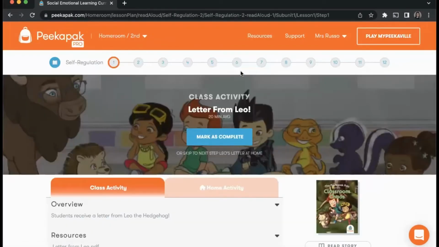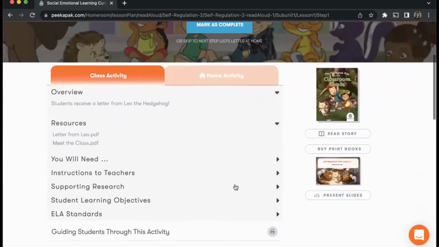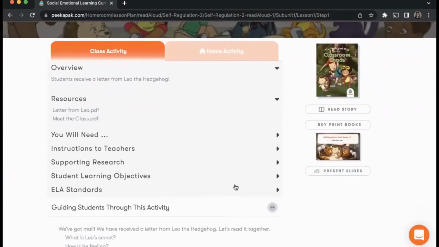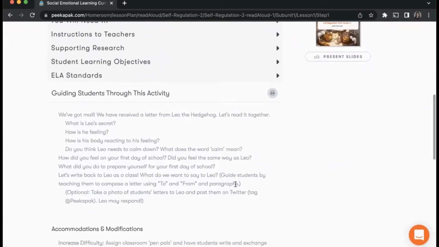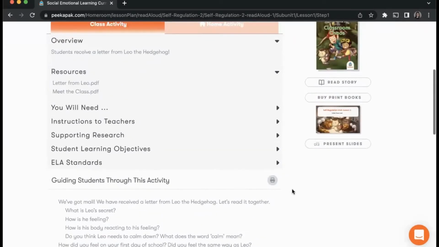The first lesson is always a letter from the main character of the unit story. This introduces the SEL topics and gets students thinking about it. To facilitate this lesson, you can also click the Present Slide icon on the right-hand side. In this lesson, students can write back to the character. We encourage you to upload a picture of the letter and tag Peekapak. One of the characters might just write back to your class.